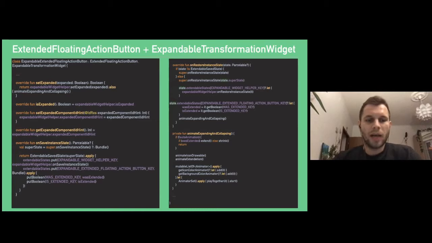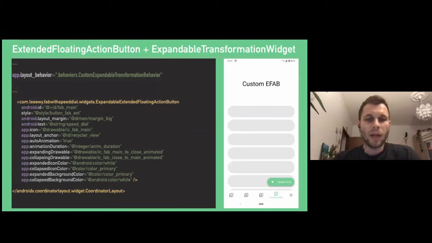As you can see, I also override save instance state and restore instance state, because without that, there will be some problem with the current state of the button when your view is recreated or if you rotate the screen. What else did I do? I just set the same behavior as in a floating action button. I use the same attributes as in a floating action button, and here is how it looks now.